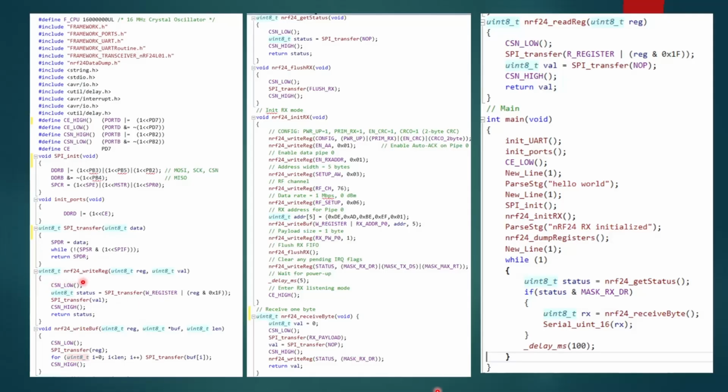So I'll first give you an overall view of the program, and then we can come back and get into the details. From the header, we have here how we set up the enable and disable of the chip enable, chip select, and the first routine here initializes the SPI, initialize ports. We have a routine to do the SPI transfer.